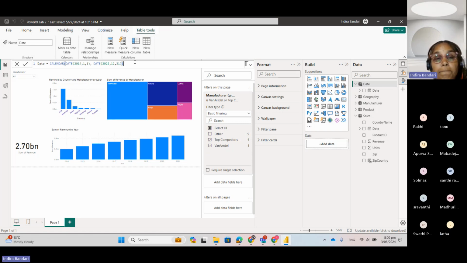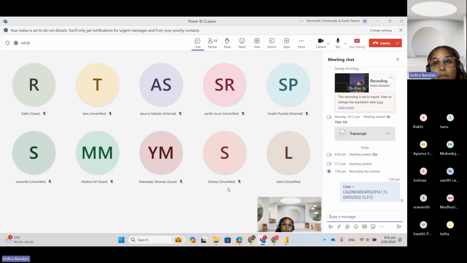and then date again. Open bracket, 2022, comma 12, comma 31. Again close the brackets for date and close the brackets for calendar. Now click enter, or click on the commit here. Now you will be able to see the date table here. The date table appeared. That's good.